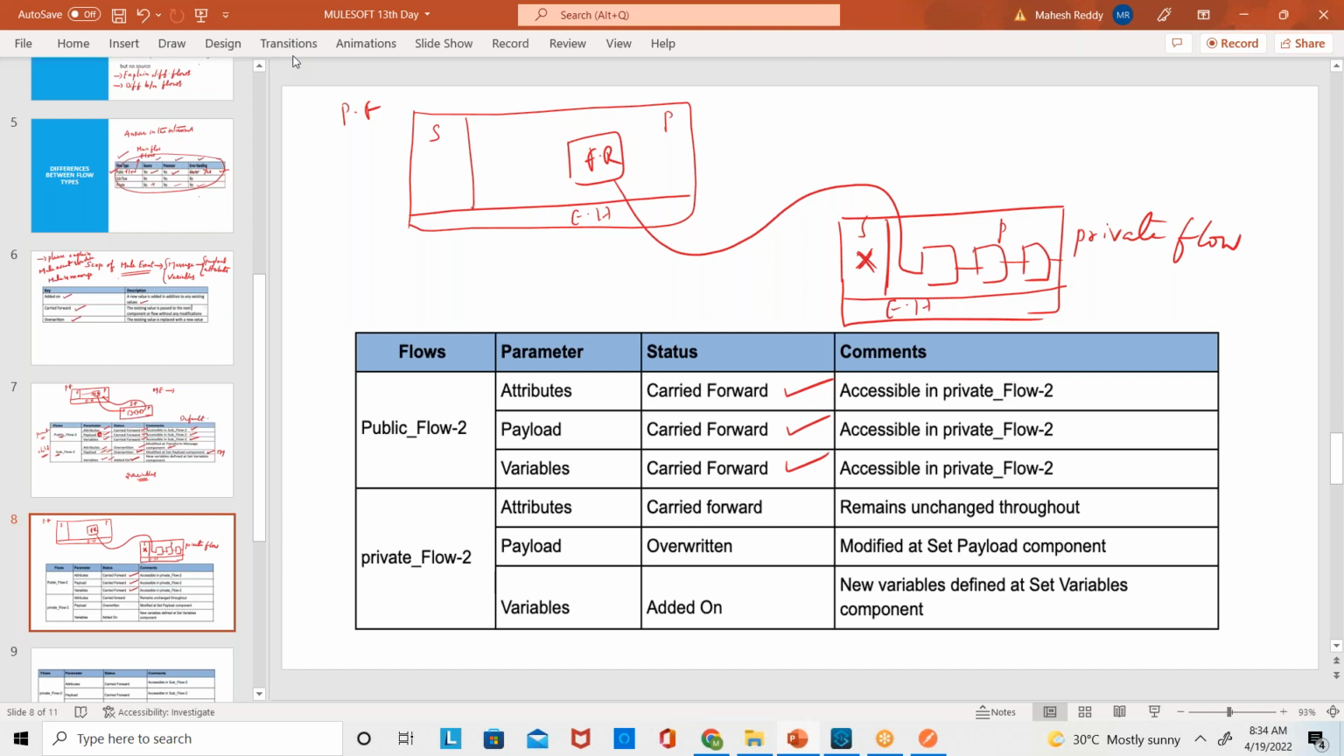Whether we can access these attributes? Yes, same as the previous scenario. We can access payload, we can access variables. Access means we can use them. Exactly, that's what the meaning is.